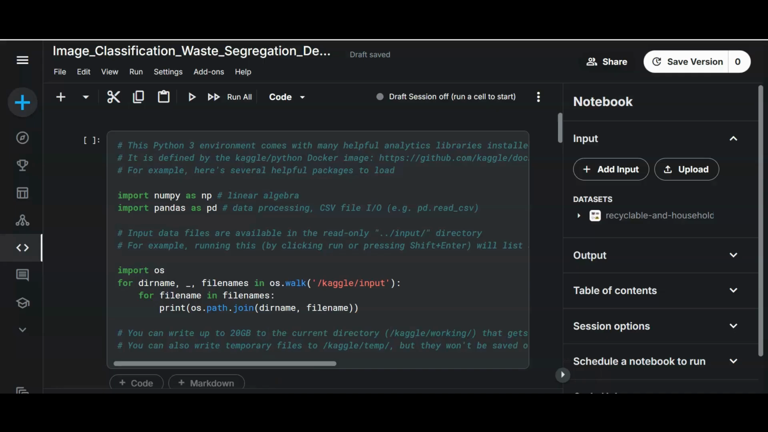Welcome, everyone. In this video, we will create a machine learning model using the VGG16 transfer learning architecture. We will see how to load the dataset, pre-process the data, create models, and evaluate their performance. We will also see how to persist the models to disk. So without further ado, let's begin.